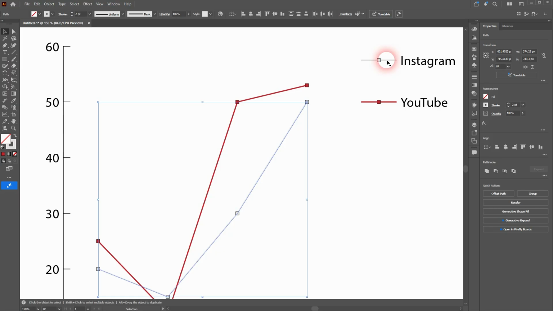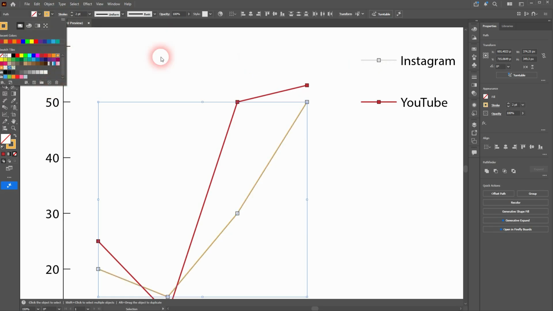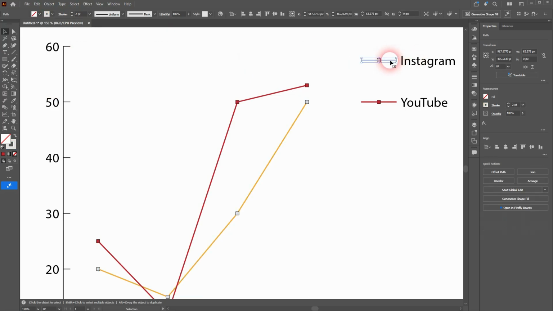It's pretty hard here to hit Instagram in the legend correctly. Let me do that individually. Now it works. And once again, we have the rectangles where the points are, and here you can change the fill.